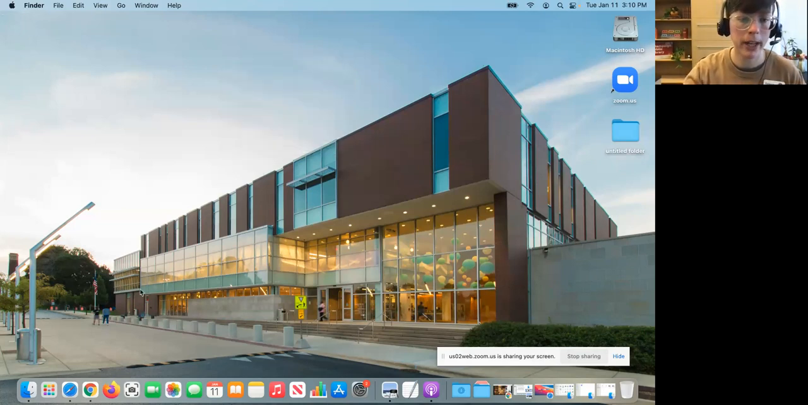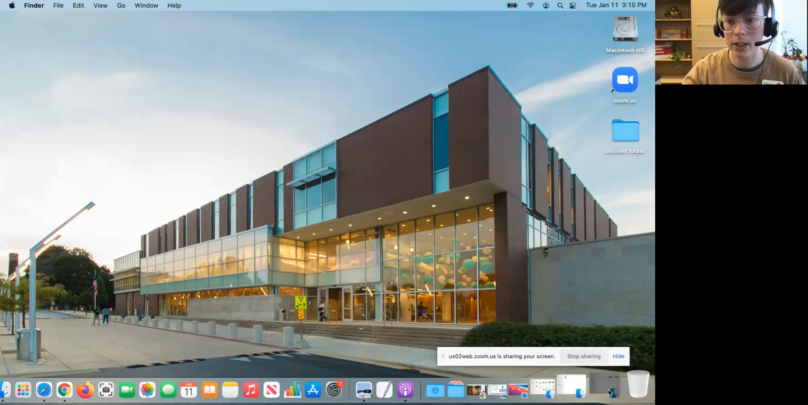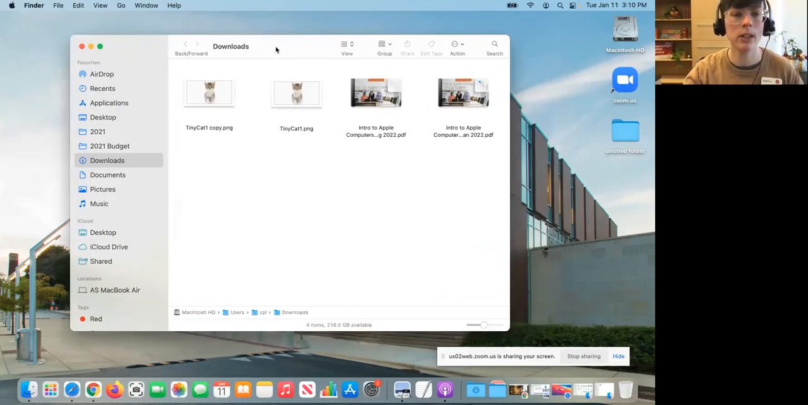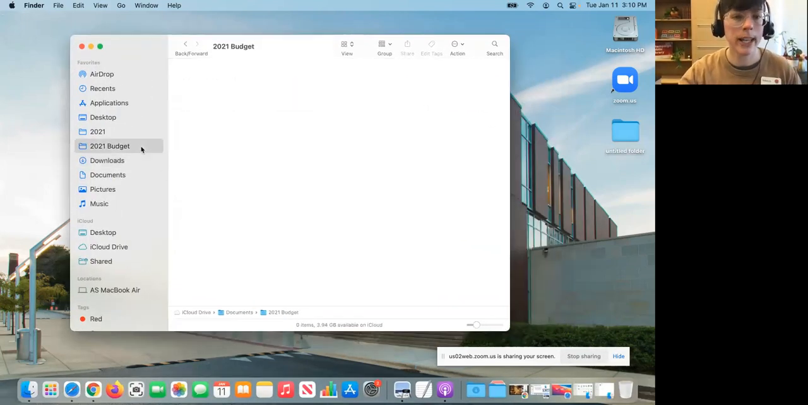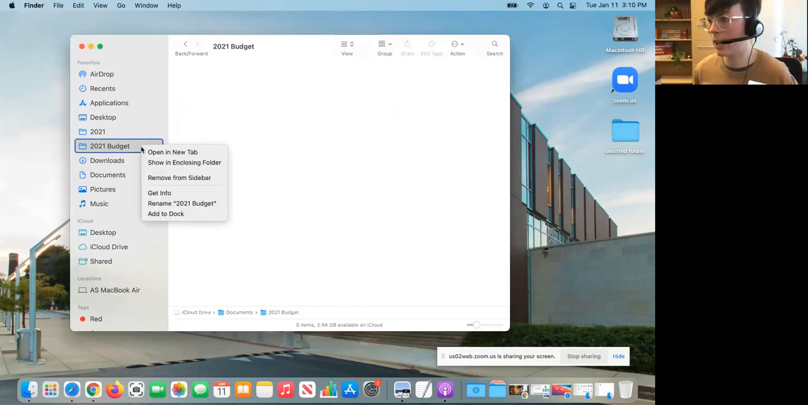Let me go back to my Finder window and I'll do a right click from in here as well. So again, I'm going to hold down control and I'm going to mouse click, and now it's got my right click options. So again, I could go in here and I could rename my file. I could remove it from my sidebar if I didn't want it in there. So let's go ahead and do that. I'm going to remove it from my sidebar.